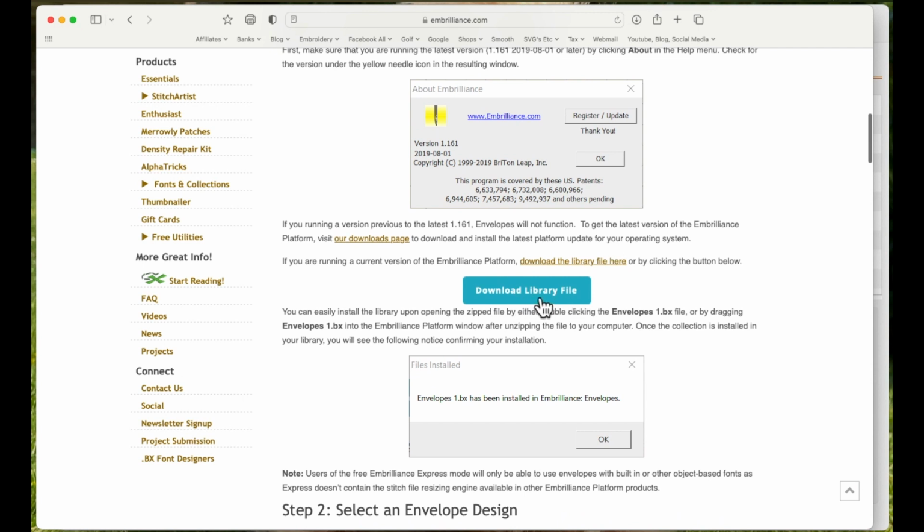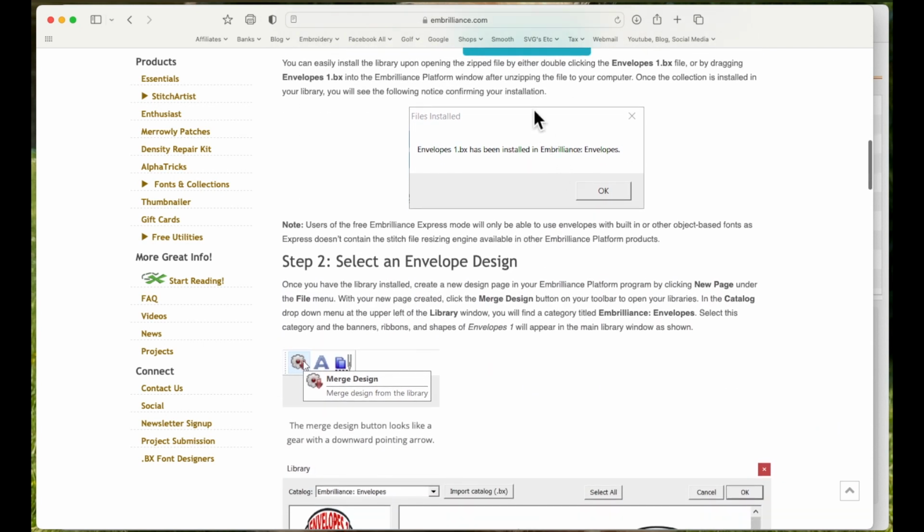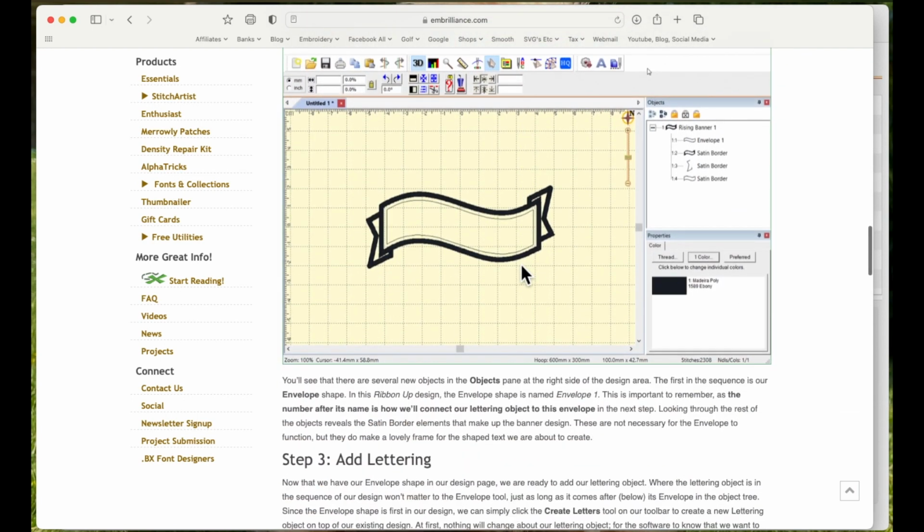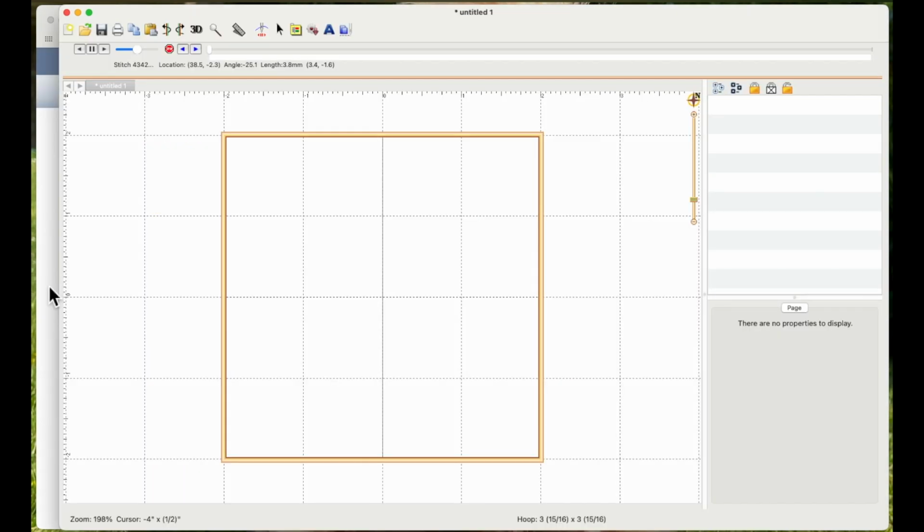It says here, download library file. That's where you'll go to get the actual file. And once you've downloaded it, if you follow the steps, it will tell you how to install it. Now, once it's installed, it will be within your Embrilliance Essentials software once you then open the Embrilliance program.